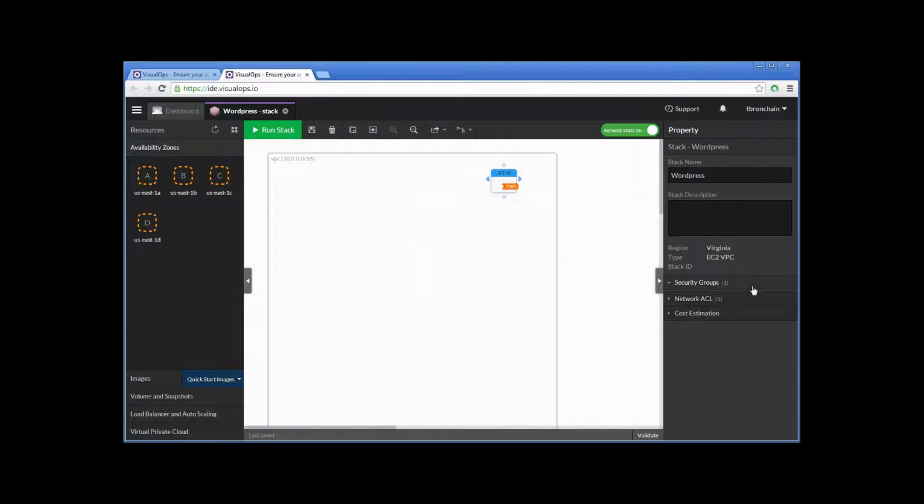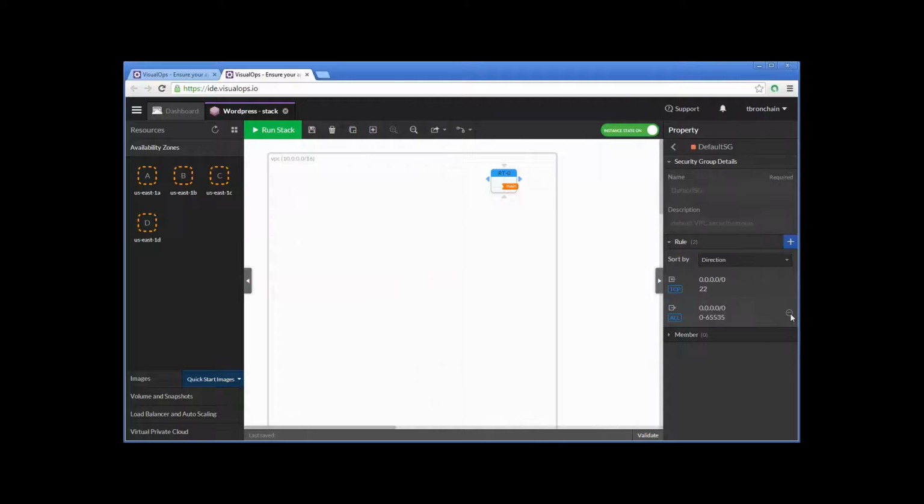First of all, we have a default security group. If we click on the arrow here, we get the list of security groups. We will only keep the security group for SSH. So I will delete the default outbound rule, which would allow all outgoing traffic on all the instances. This is what I want.